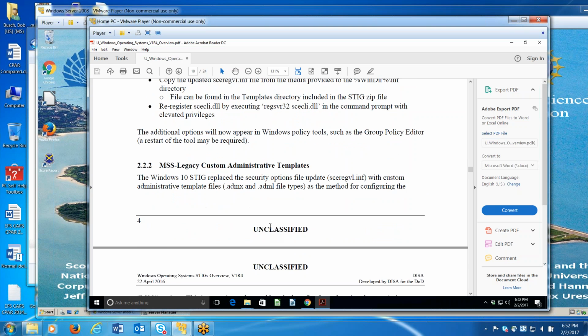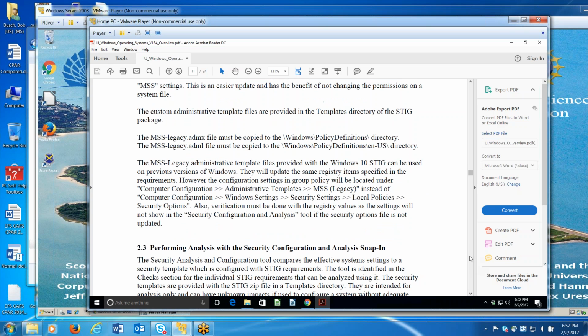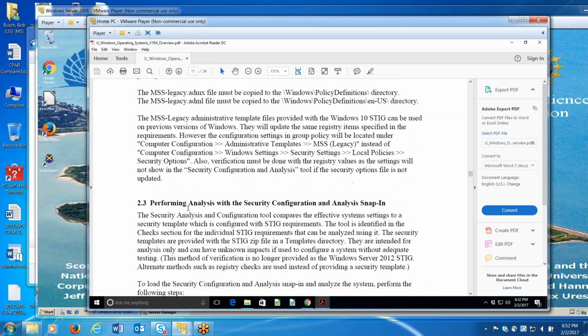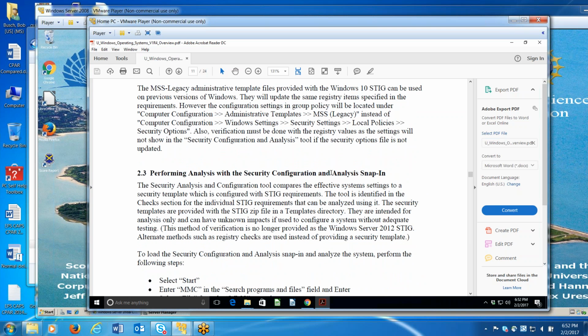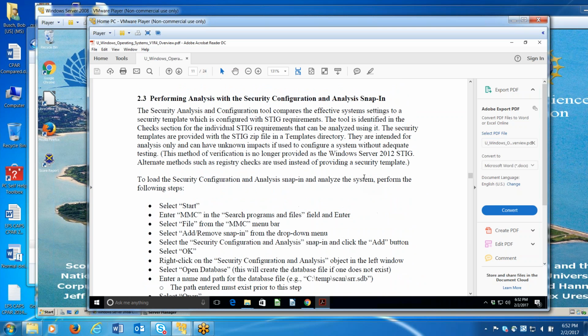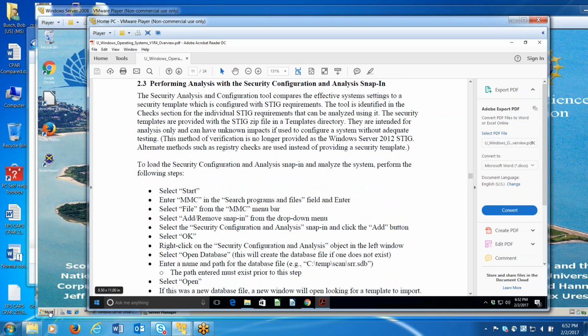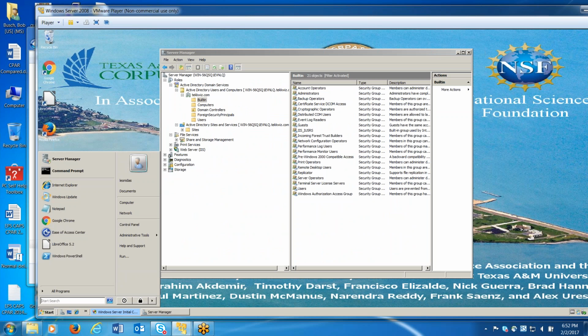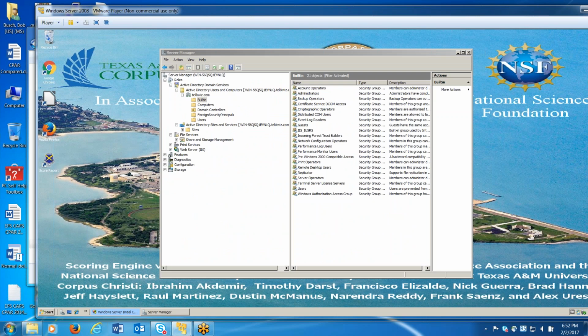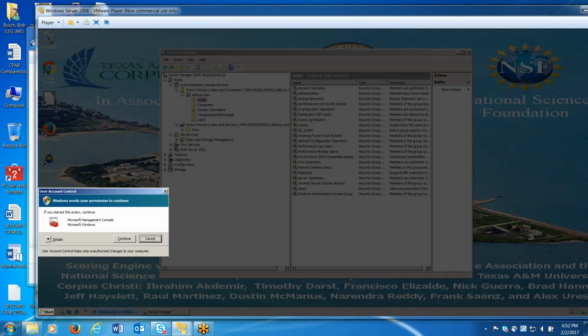There's just some good info in there, but this is the key: to do the analysis of the security configuration and analysis snap-in. So we're following along. Yeah, I tried that for Windows 8 and the Windows Server.